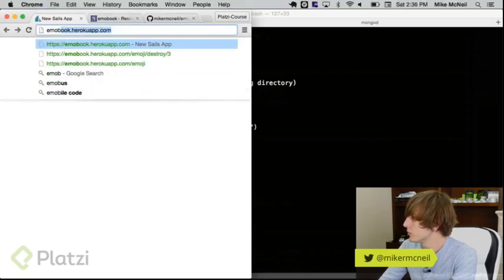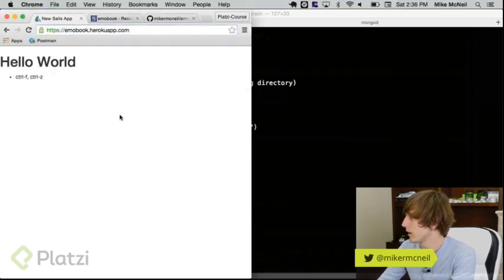So if I go to emobook.herokuapp.com, there's some new stuff. You can see we wiped the list. And actually, this should not work, should it, right? Because we don't have a Mongo database set up on Heroku.